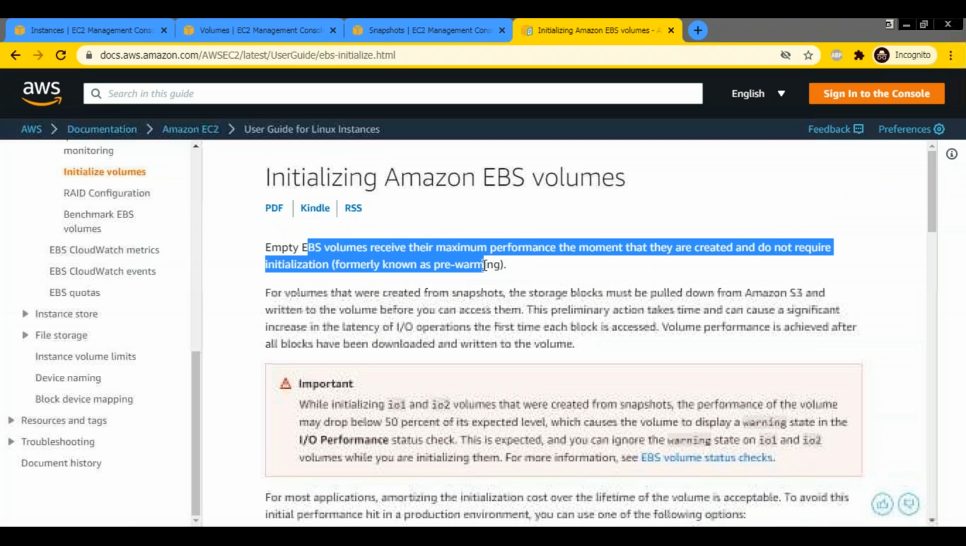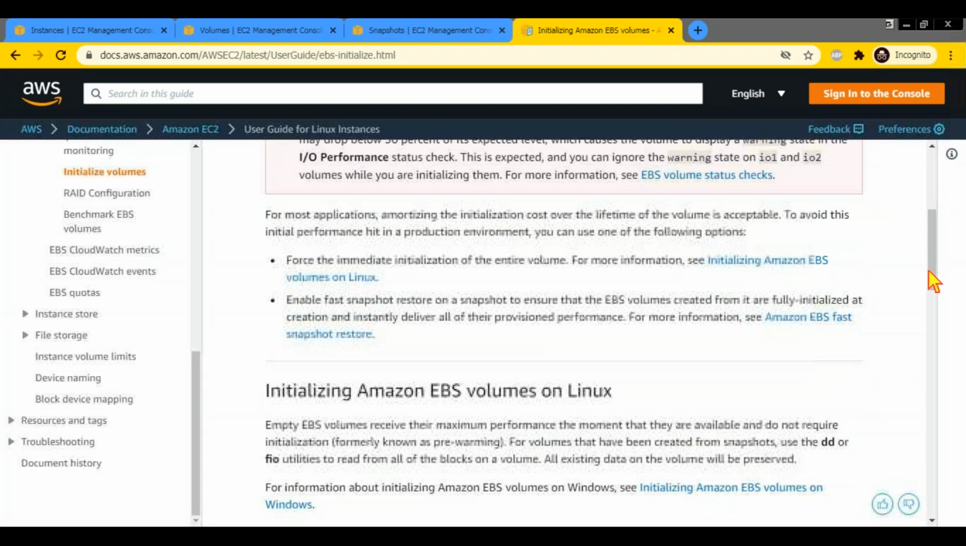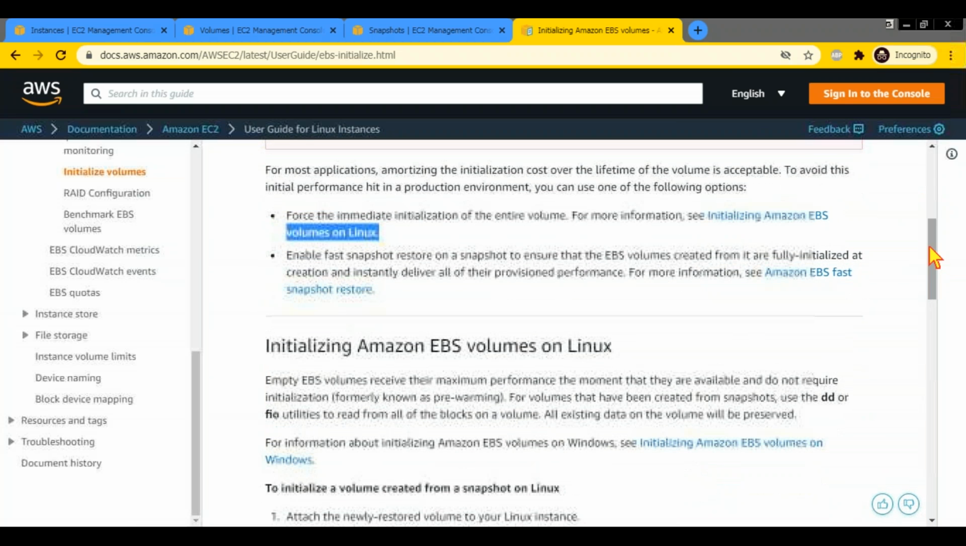Earlier you needed to pre-warm whether it was a new volume or from a snapshot. You needed it, meaning if you wanted the full performance immediately. Otherwise, you can just use the volume. Eventually, it will get its full performance. So now new volumes get their maximum performance the moment they are created. You don't need to do any initialization. But if you are creating a volume from a snapshot, because what is actually happening is, I told you, snapshots are stored in S3 in the background. Whenever you are creating a volume, that snapshot is pulled down from S3 and put on the EBS volume. So this is recommended so that you don't take a performance hit.